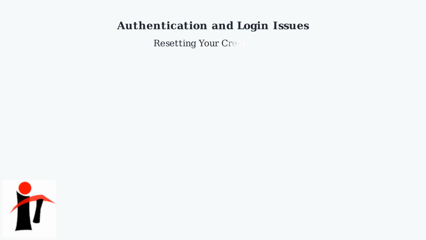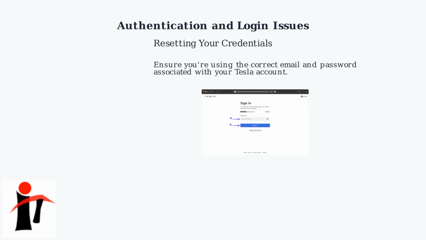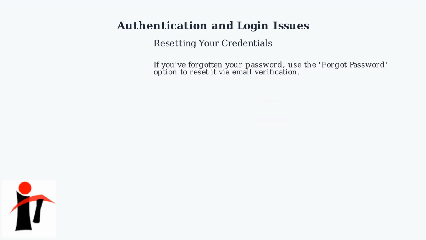Login failures in the Tesla app often stem from expired authentication tokens or account lockouts. These tokens are secure OAuth credentials that expire after a period of time or when account security changes. First, ensure you're using the correct email and password associated with your Tesla account. Double-check your login credentials for typos or capitalization errors. If you've forgotten your password, use the Forgot Password option to reset it. This sends a verification email to your registered address, allowing you to create a new secure password.